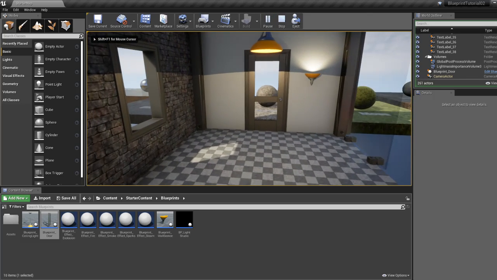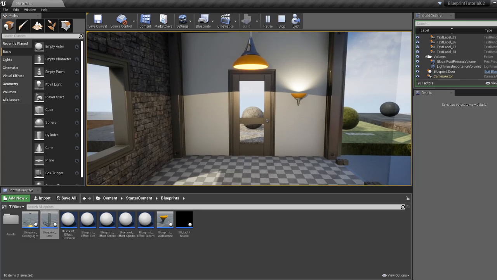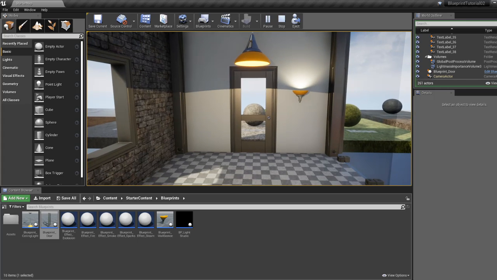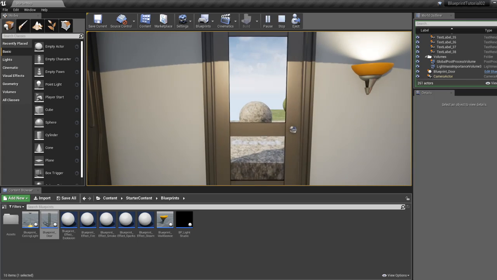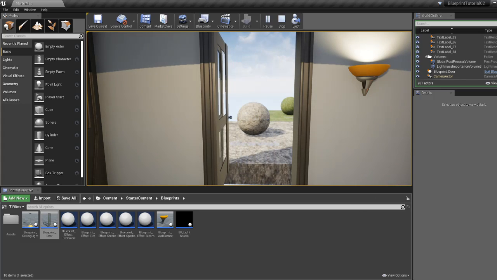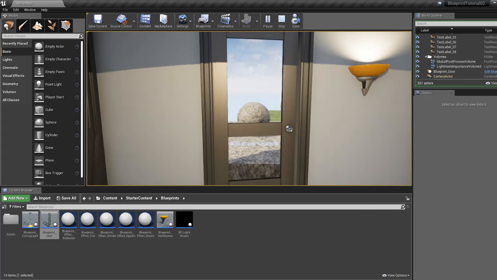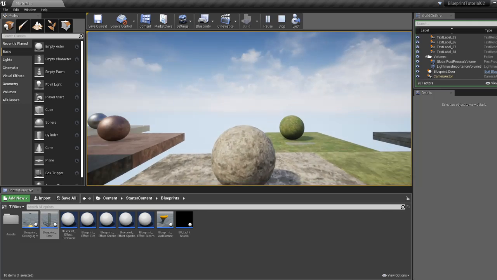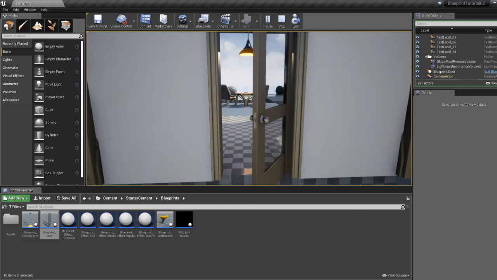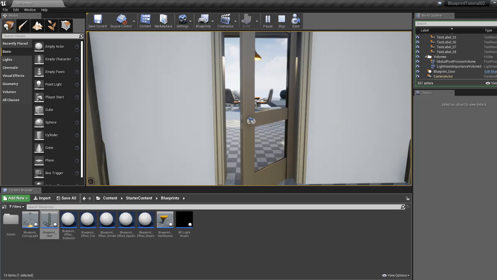As you can see here, as I get closer to the door, I cannot press my interact key, but as soon as I get close to it, I can open and close the door within the span of 2 seconds. And it works when I go to the other side. Close and open.